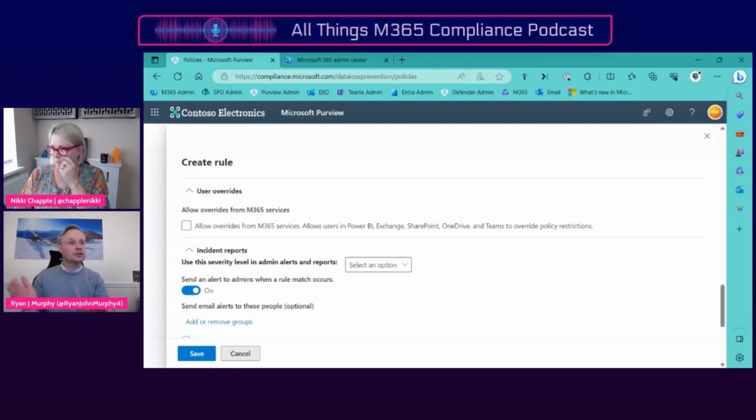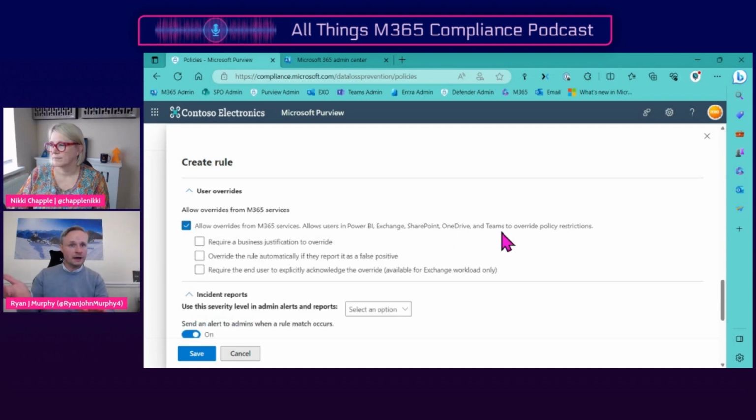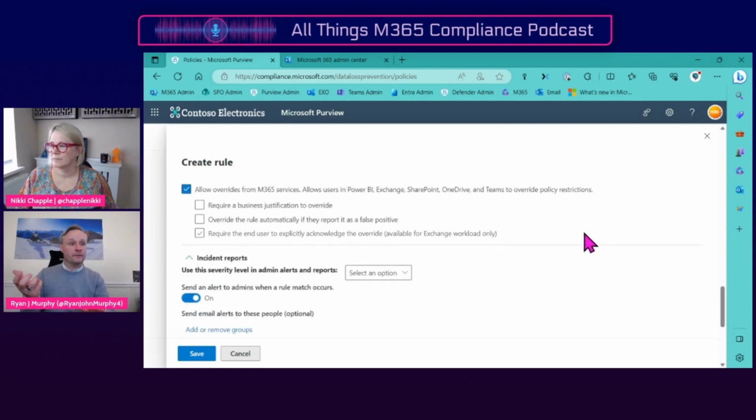Maybe once a quarter you push out pay slips or whatever the case may be to whomever, or maybe there's a recording of purchases across that quarter. Here is where you would add that override. Now, the very first thing you've got there is require a business justification to override. It works exactly the same as sensitivity labels, where you have to provide a justification to send that data out. I always tell customers where there's an override in, you want to be able to understand that justification.